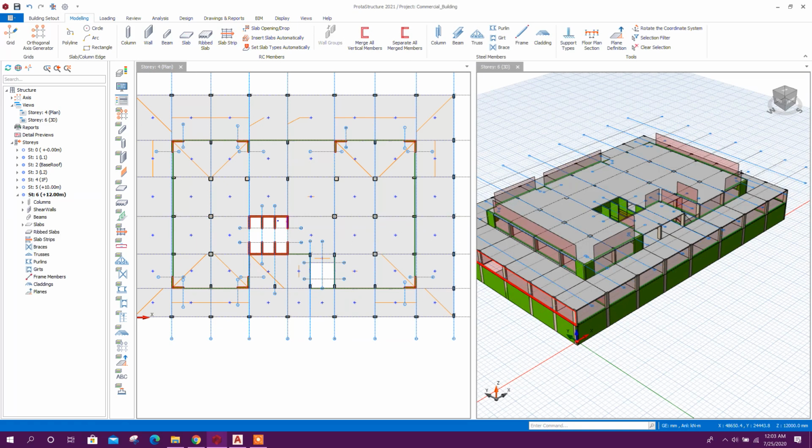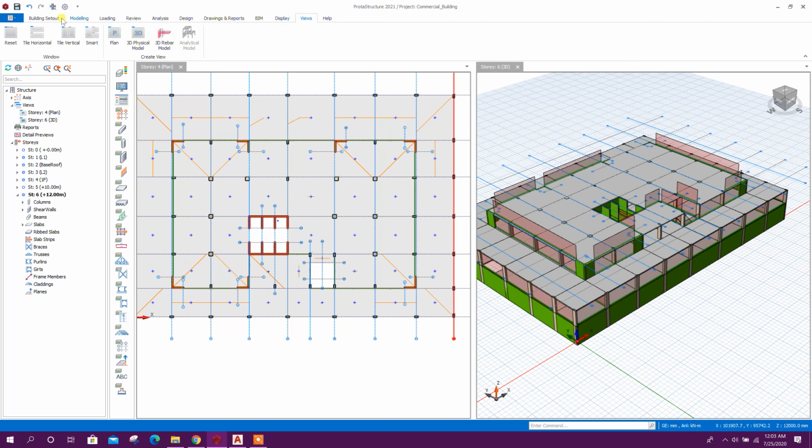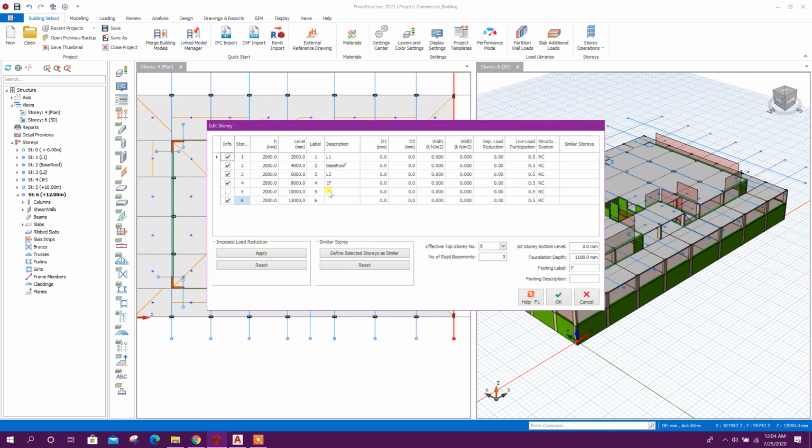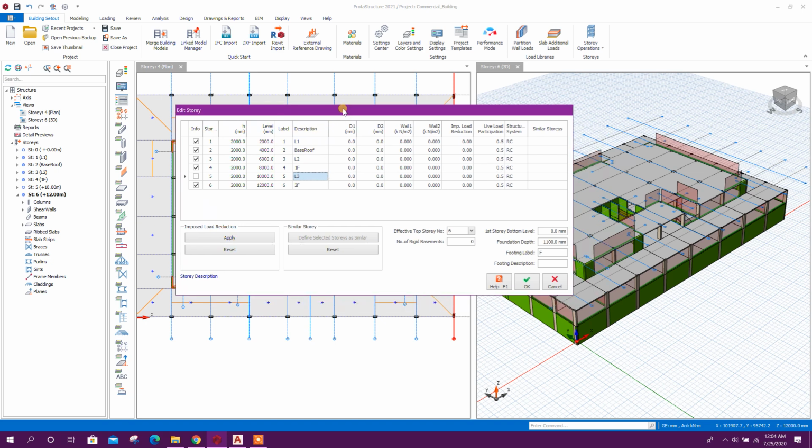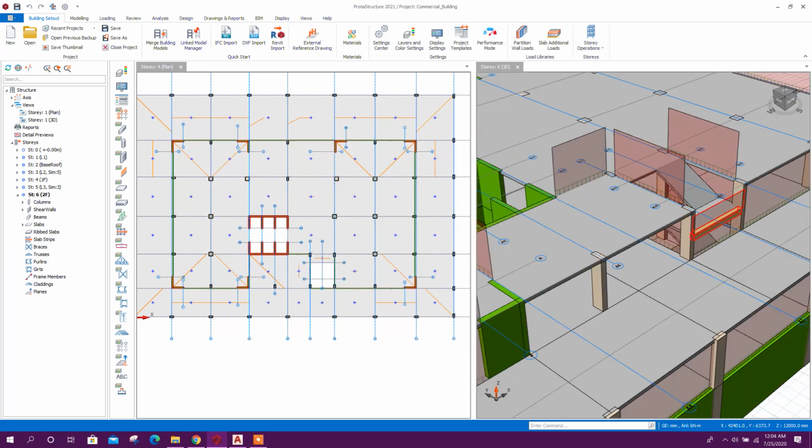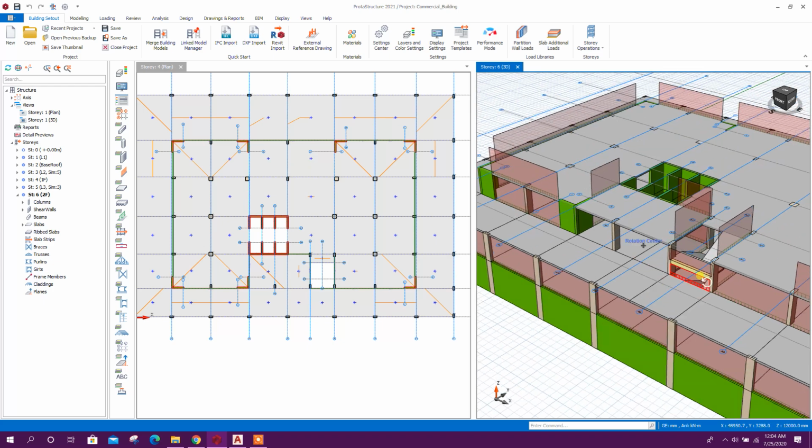Go to sixth story. Here edit story, landing 3, and this second floor. Okay, now here we can make this landing 2 and landing 3 similar, so that the stair will be replicated. L1, L2, L3, define selected stories as similar. Click on this, click on OK. Yes, now here see the stair generated.